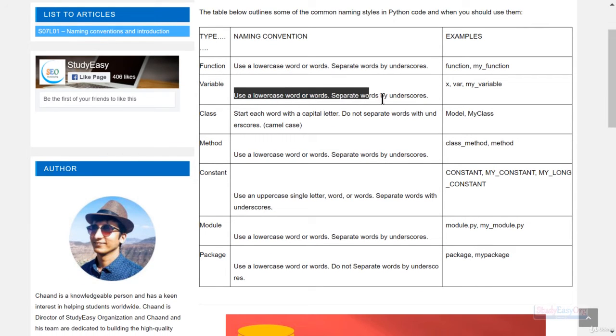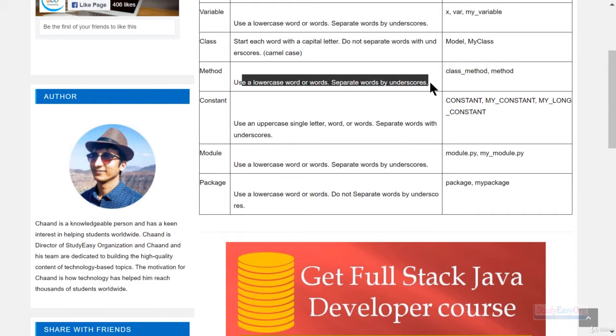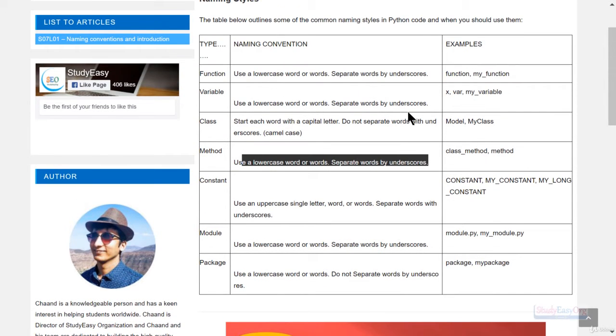Same is the case with variables and methods. So when it comes to variables, methods and functions, we will make use of lowercase and we will join the words using underscores.